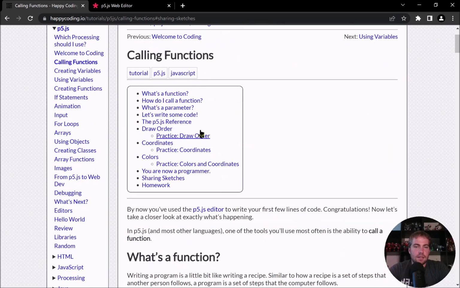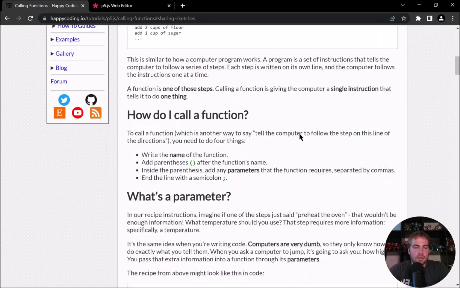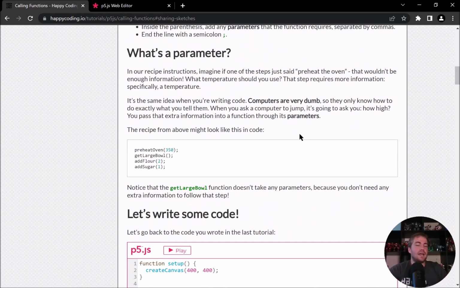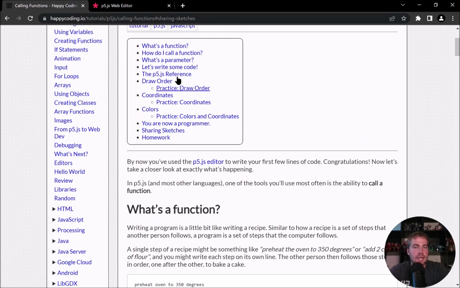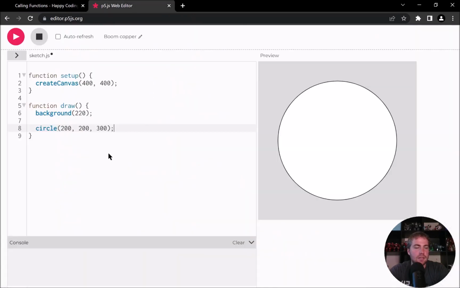Where am I now? Right. So now we sort of know how to call a function and how to give it a parameter or a list of parameters. And we've used that to draw a circle. And next, the next question might be, how did I know to write circle? How did I know ahead of time what functions I could call?